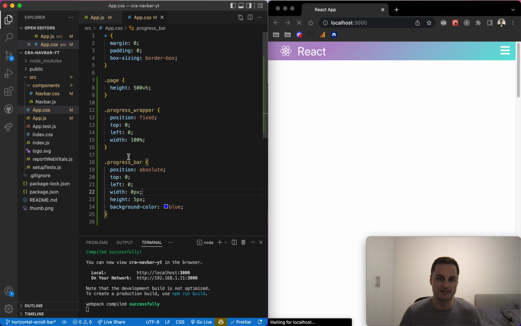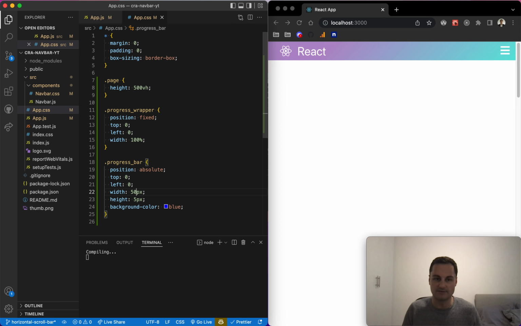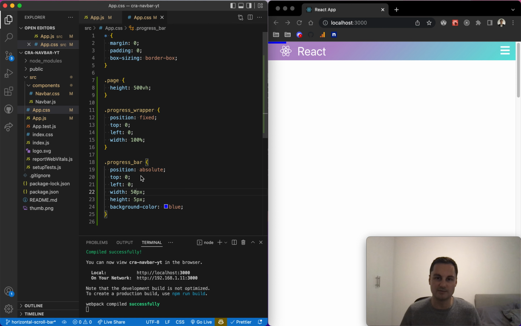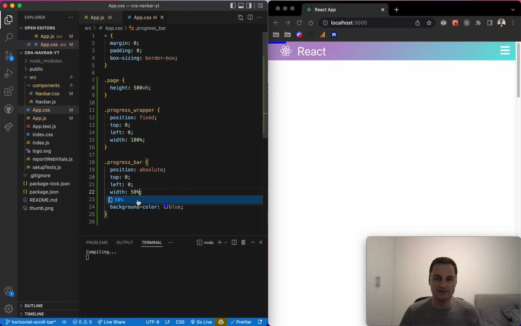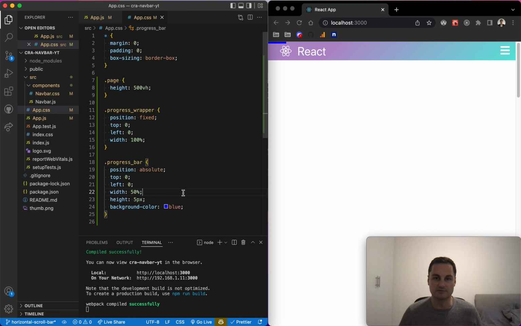So if I hit save, we're going to see we actually don't see anything on the page. What we want to do is toggle this width value. So let's do 50 pixels, and we can see we've got our progress bar that's 50 pixels across here on the very top left. If I change that to percentage, I think that's what we'll be using in the JavaScript, we can see we're now 50% across the width of the page. And that's our progress bar.